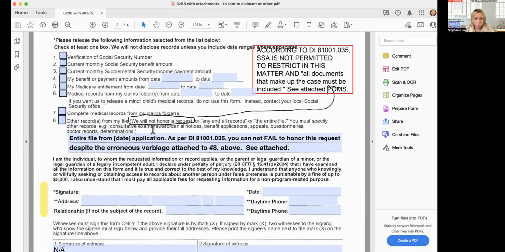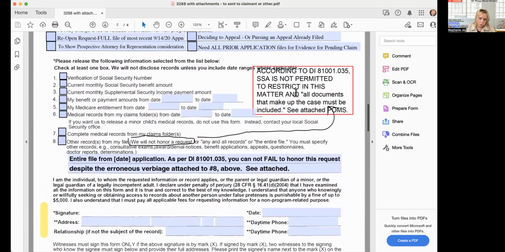I will beg to differ with that. I think they are violating the rules right now by even putting that in here. It is misleading and it is misinformation, because if you go to, follow the arrow, folks, DI 81001.035, the SSA is not permitted to restrict in this matter. And, quote, all documents that make up the case file must be included, unquote, see attached POMS. So this is, in my opinion, unless I see something to the contrary, false.